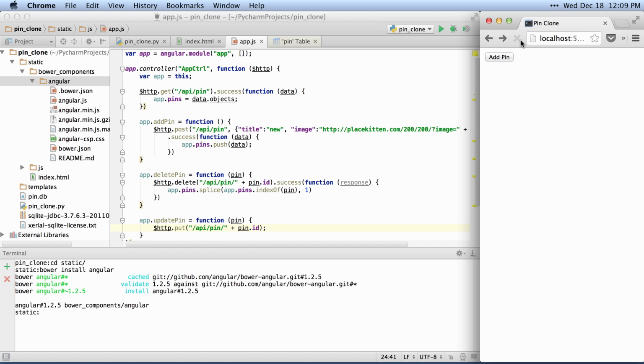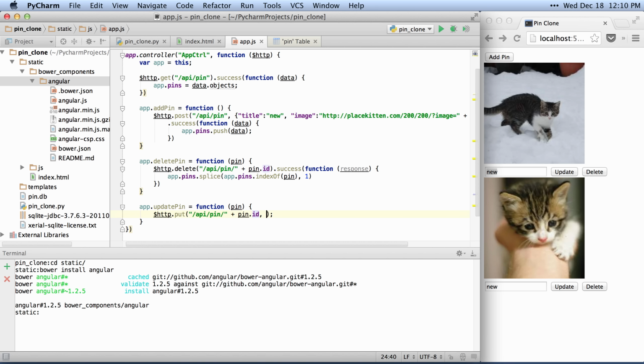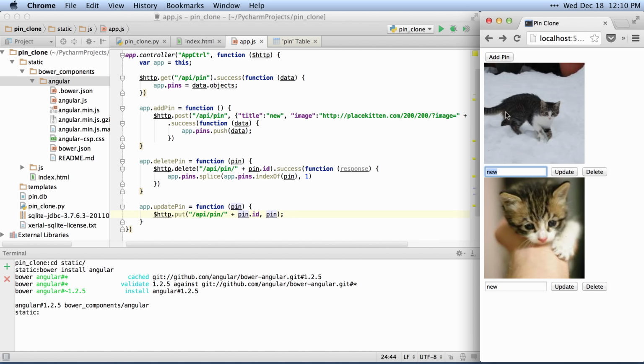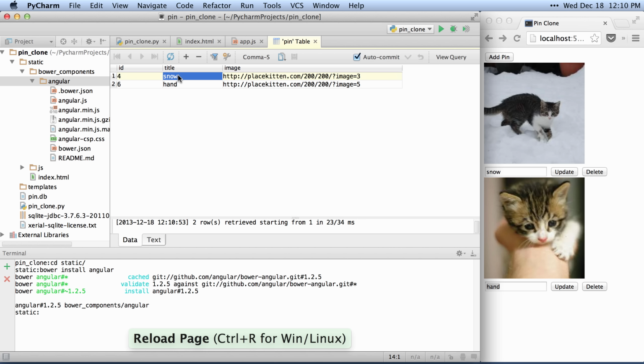it looks like I made an obvious little mistake here by not passing in the pin as the pin we want to update at that ID. So that's why these didn't update. So if I refresh and then again type snow and hand and make sure these are updated, then hit refresh again, it should maintain those changes. And if I check in our table again, hit refresh, you can see we have snow and hand as the two pins that have persisted.